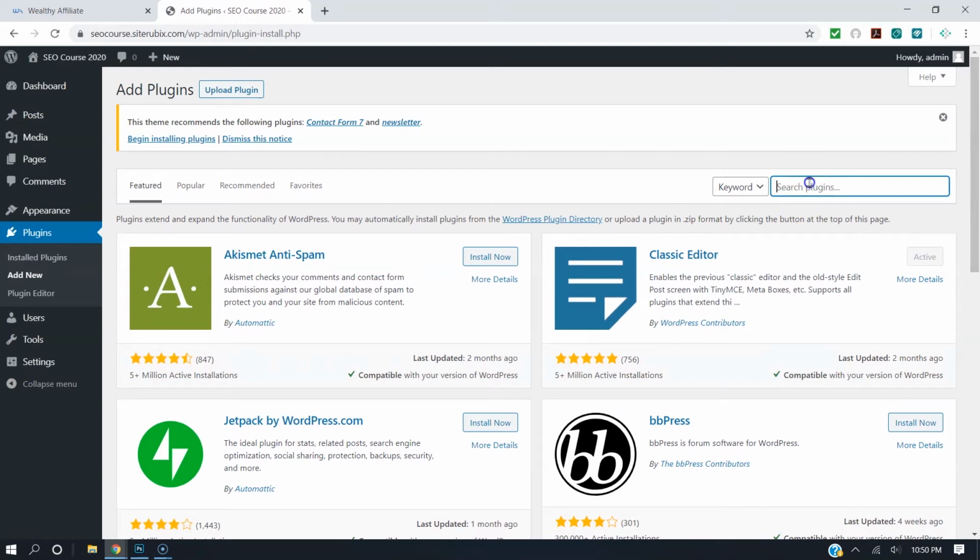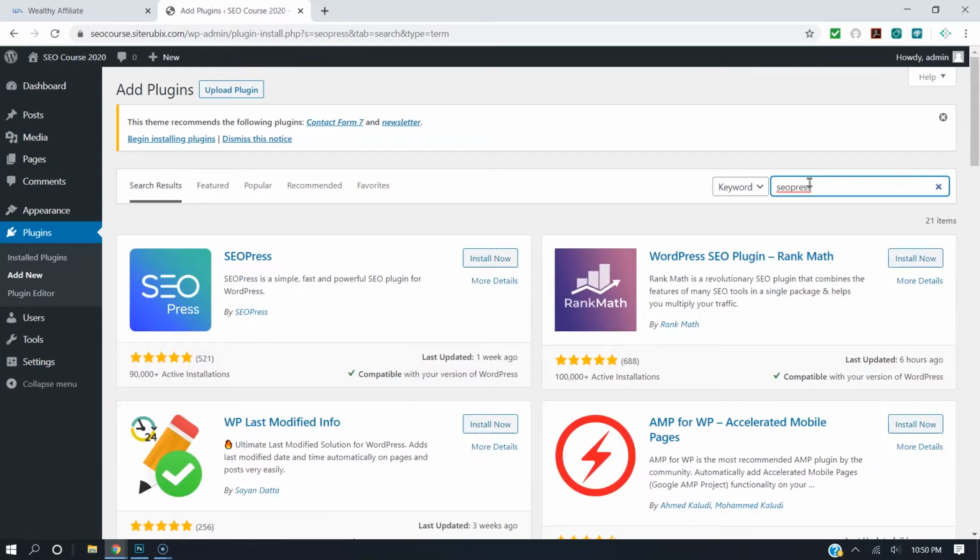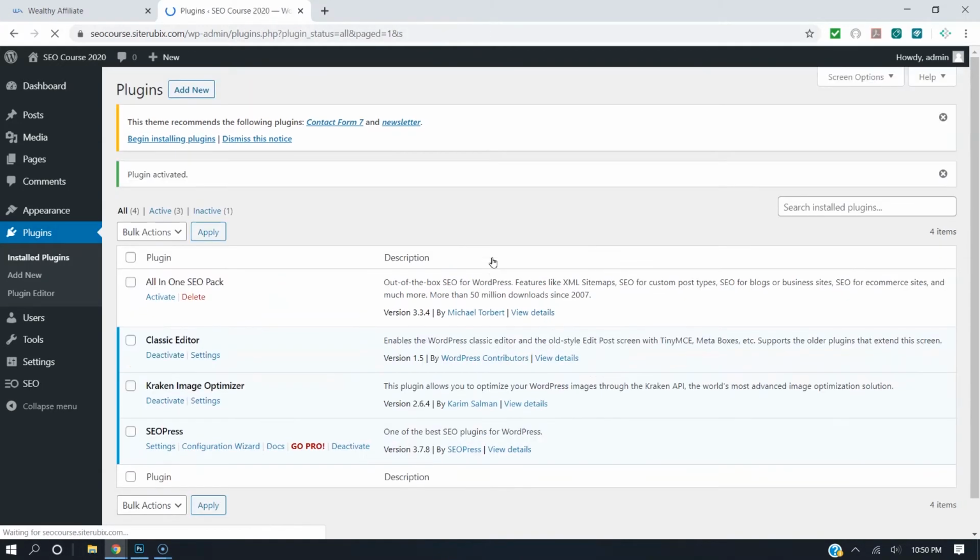And the plugin I like to use is called SEO Press. You can use pretty much any plugin you like. They pretty much all do the same thing, but this is the one that I'm used to using. So you're going to see something here that says SEO Press. You want to click Install Now. And the good thing about it, it's free. Okay, once you click Install Now, you want to click Activate. Now you should see something here that says SEO Press.